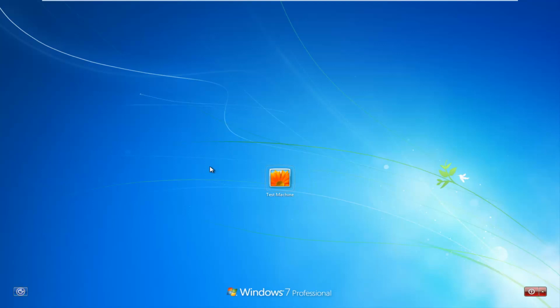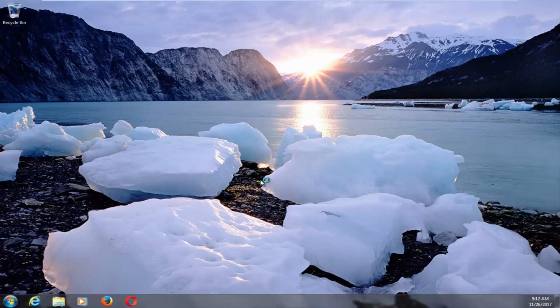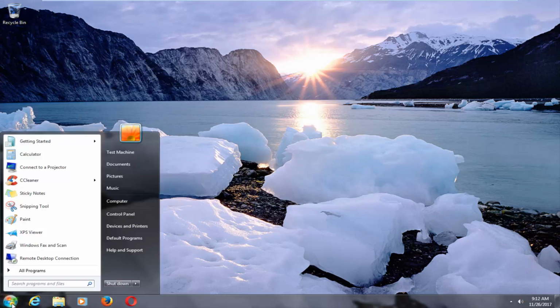So this account issue usually stems from a local user account, so we're going to have to log into an administrator or administrative rights account on our computer. In my case, Test Machine is an administrator, so I'm going to sign into that account. And then you want to open up the Start menu by left clicking on it one time.